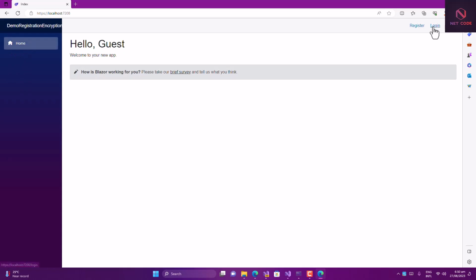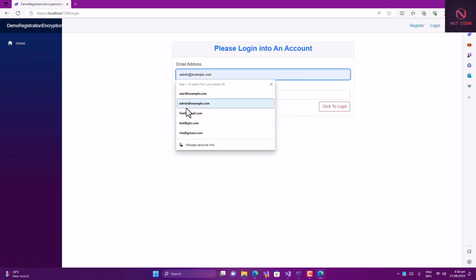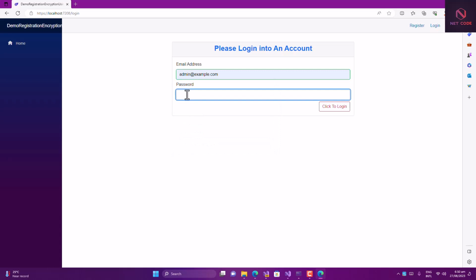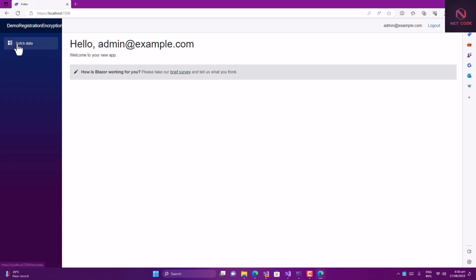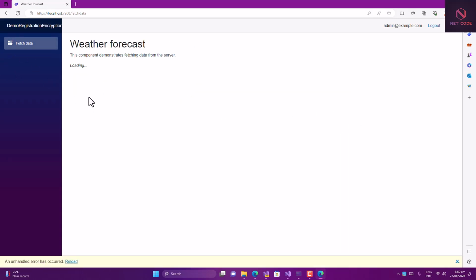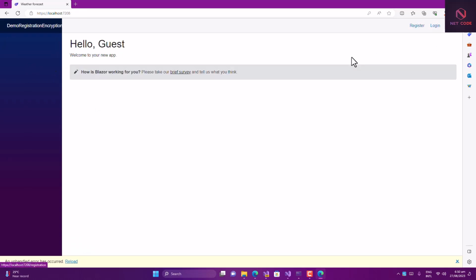If I log in as the admin, so admin, and I use admin@123, log in, and I'm going to see the fetch data. So let's click on this. You see we have this fetch data, and I have access to the fetch data. Okay, now log out again. You can see I am off. I have this user, or that's a guest.